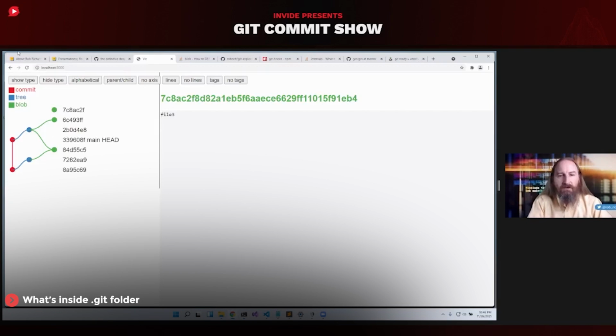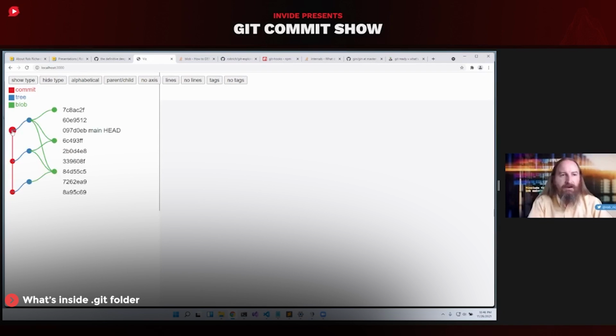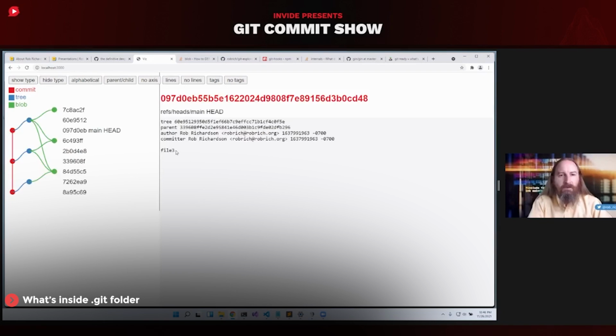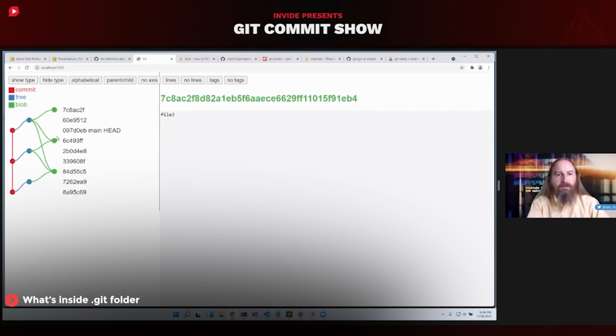So let's come back in here, refresh. I'll show the type, parent-child, show the lines, show the tags. Yes, now we have this commit with the commit message of file3. It references this tree node that has the 3 files in it. And as we take a look at this, we can see that here's file3, file2, and file1. Now we don't need duplicate copies of these files, even though we're referencing them for multiple commits. The files haven't changed.